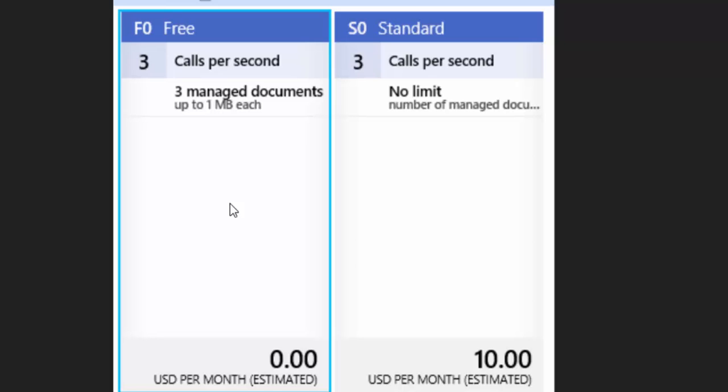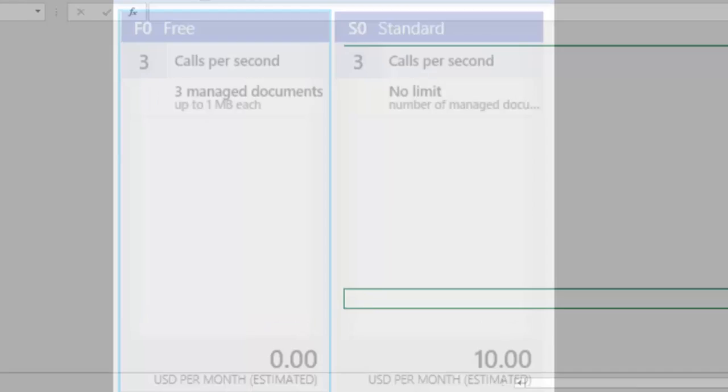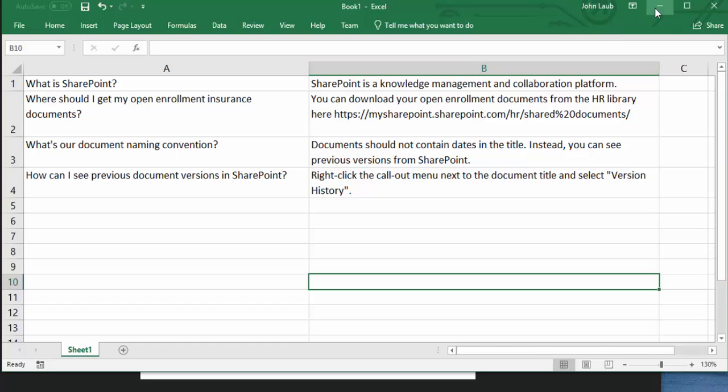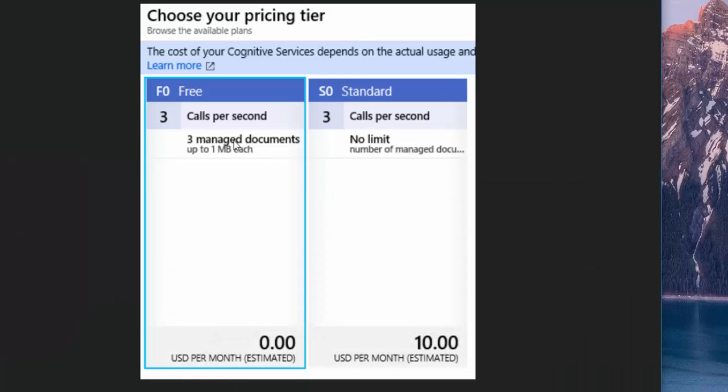It's URLs or documents. You can also upload an Excel list of questions that would count against your managed documents. So for the free tier, you can do 3 sites or 3 documents or any combination thereof, and they can only be 1 MB each, which actually is quite large for a very simple unformatted Excel list, for example. And that is actually a free charge.